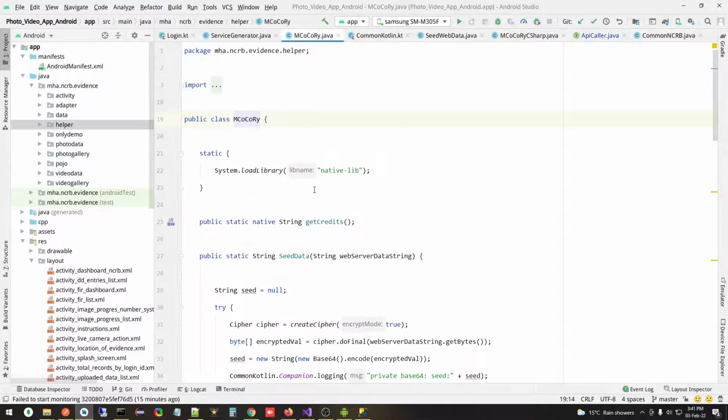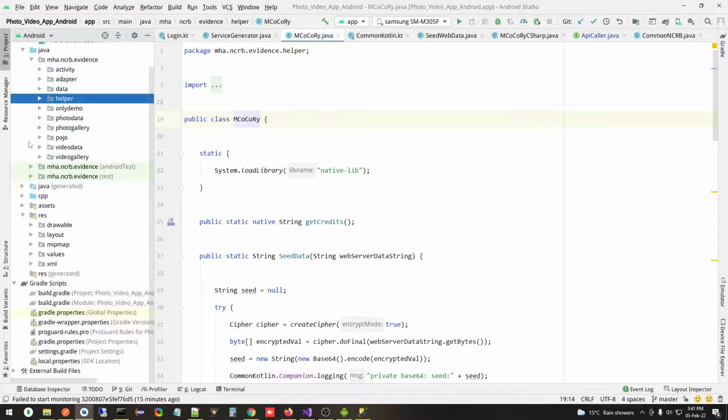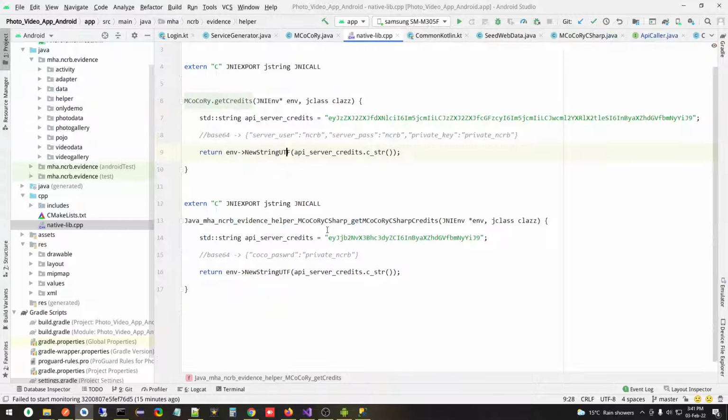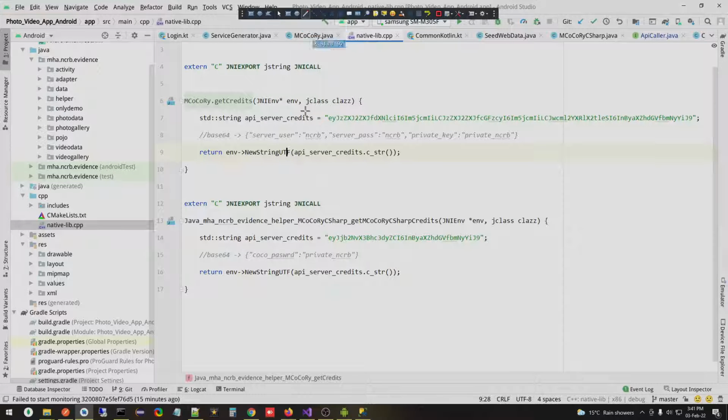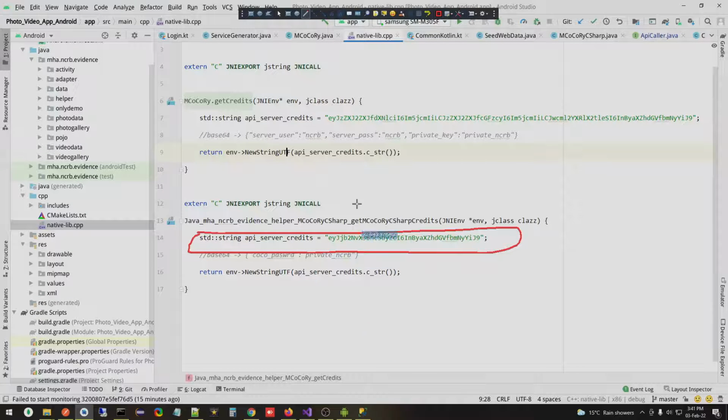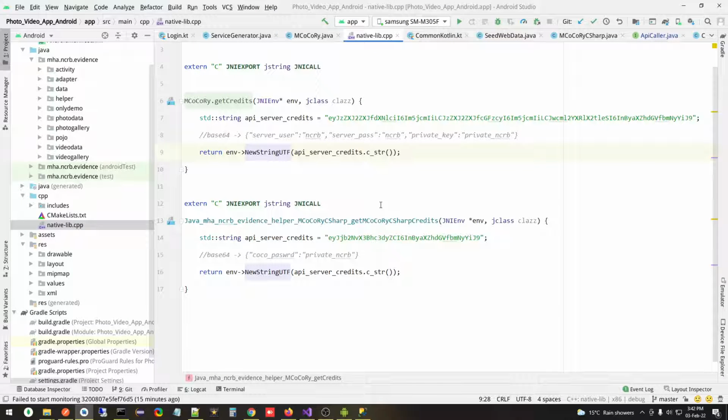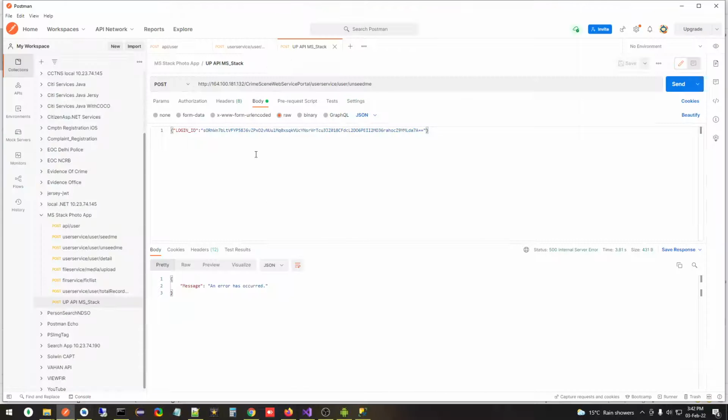But one more important thing is that we are using the C++ programming language to do the encryption, so NDK. This is the private key. This private key must be the same on your Android and on your Visual Studio. That is something which is necessary. When you run this application and post data, it will give you either some kind of error or a returned output. It totally depends on how you're doing the settings.